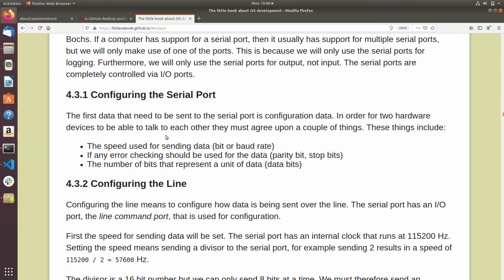All right. So when we're configuring a serial port, they have to agree on a couple of things. Was it in here that we talked about modems with the beeping and the agreeing on speeds thing? Did I do that in here? Okay.